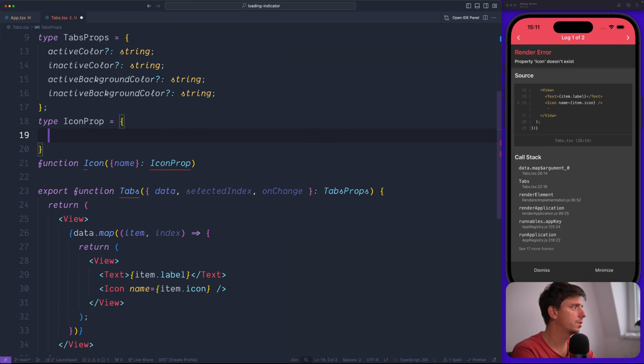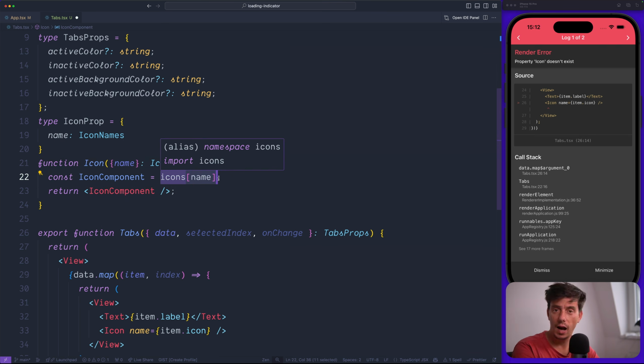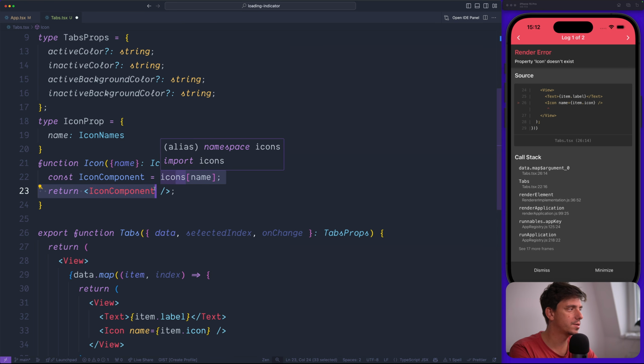The type icon prop is going to be the icon name that we have just created, and we are going to get the icon component and render it. The reason we use such a mechanism is that we don't pass the component directly, but rather a string, based on which we get the component and render it.